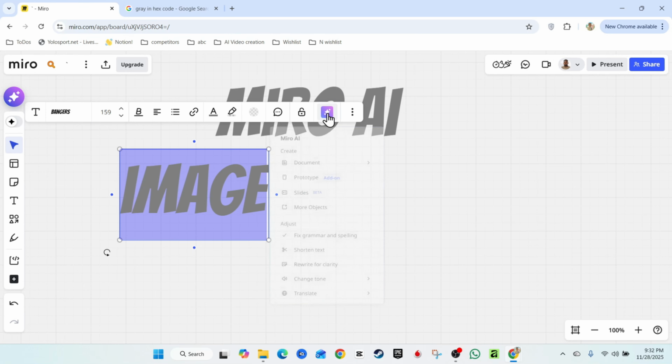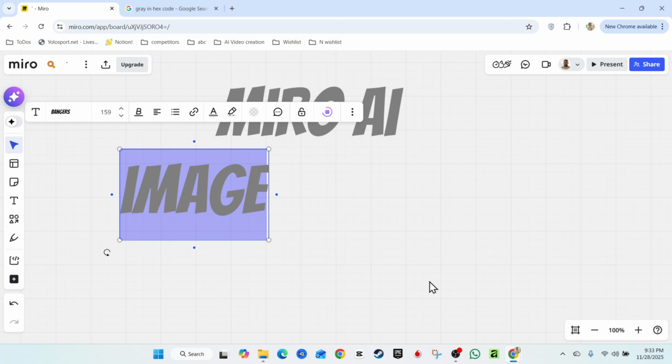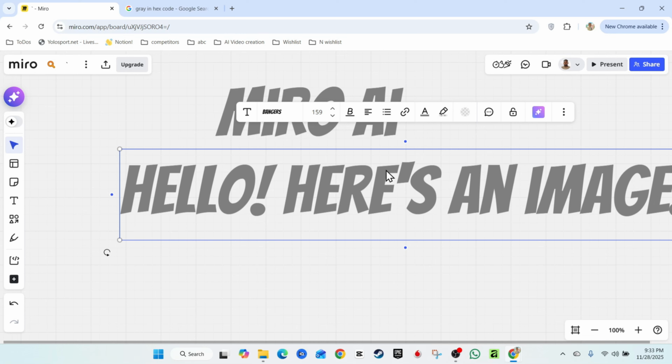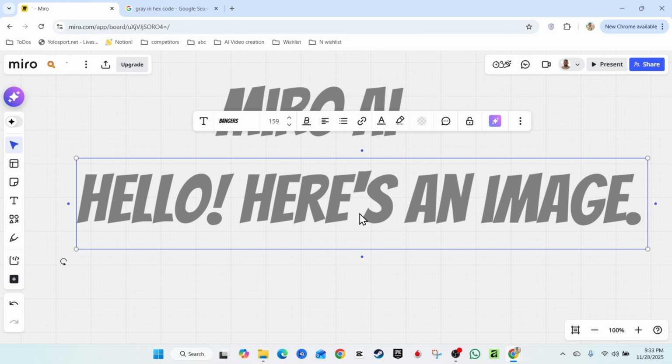So here you can see Miro AI, I can click on it. And as you can see, I can do so many things to create from the AI using the image, right? So I can change the tone, I can make it friendly. So let's say I wanted to make this friendly. I can say friendly and it would do whatever it is with that. As you can see, it's kind of loading, and here you can see it basically changes my text to make it something more hello, here's an image, for example.